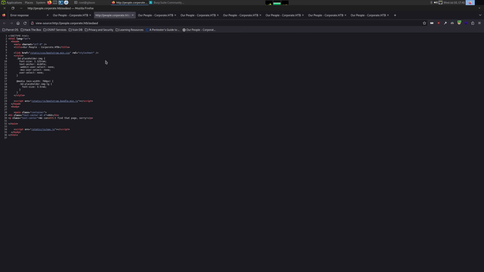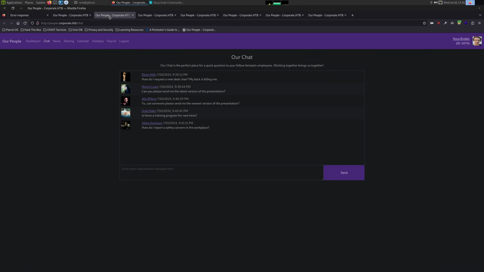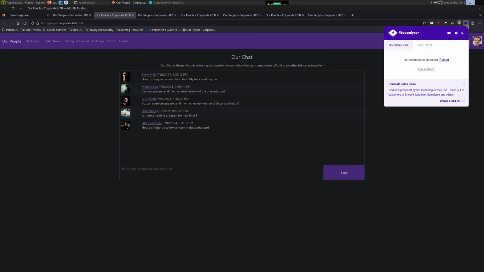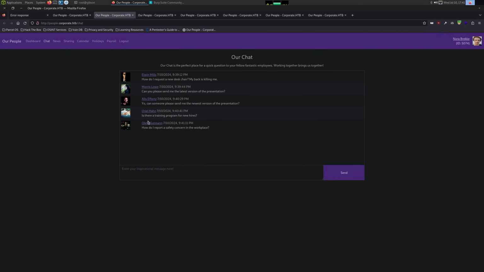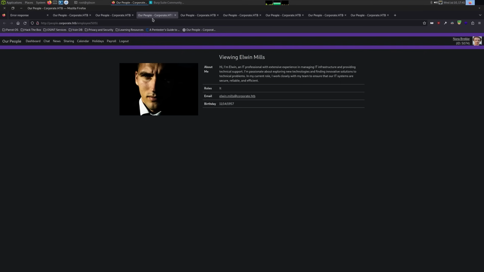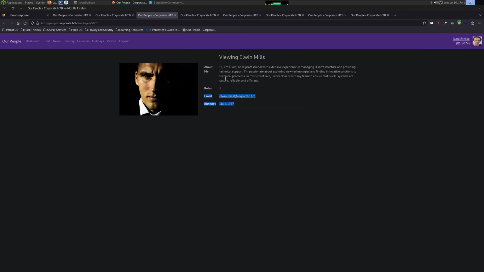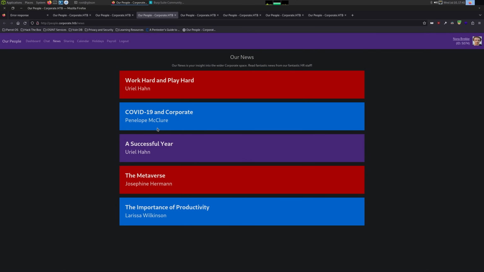And I don't know what this is. Go to Wappalyzer, no technology detected. Looking at this, we can see internal chat messages. And we can also, from here, get to employee profiles if we know the ID. So we could enumerate potential usernames, birthdays, their role, and an about. We have the news.